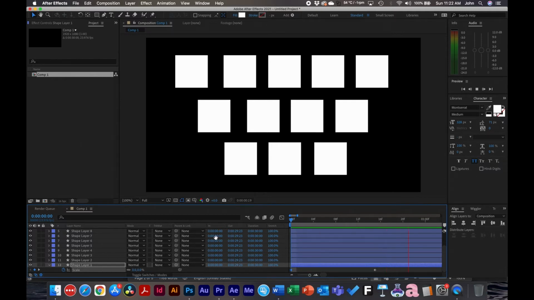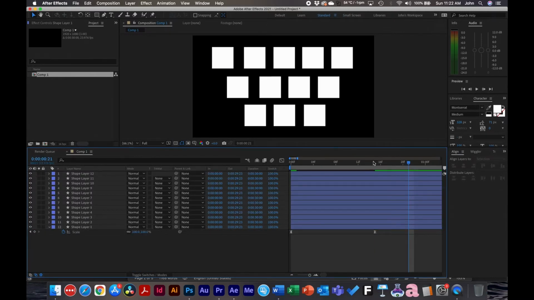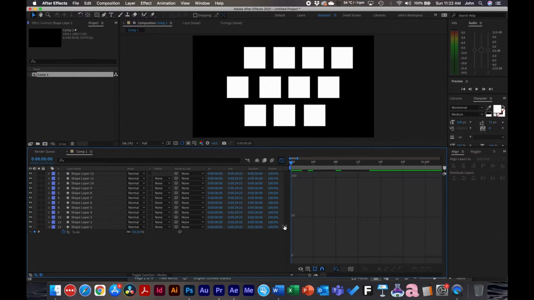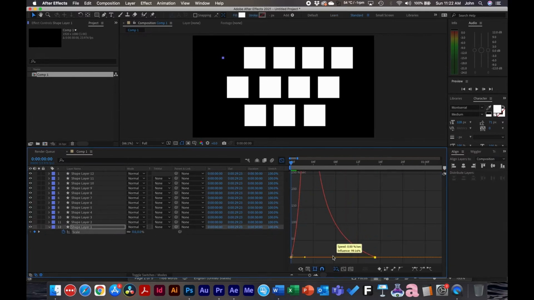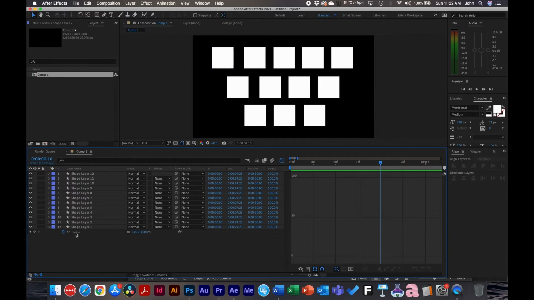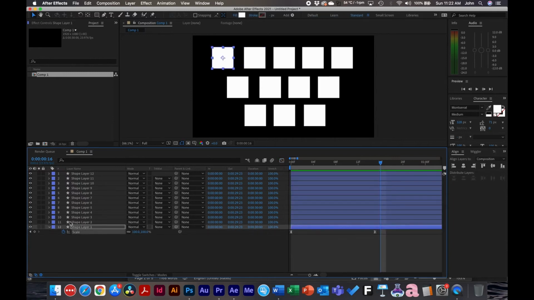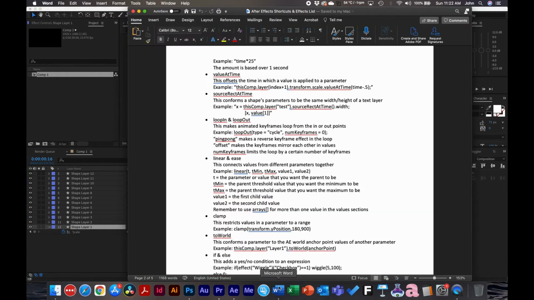So we have that. Do function F9, and that'll add easy ease keyframes to them. We'll go back to scale, click on this handlebar, drag this out. That way we get that. And now we want to add this basically scale parameter to this, and all the other scales. So inside the Word document, what we'll do is copy this.